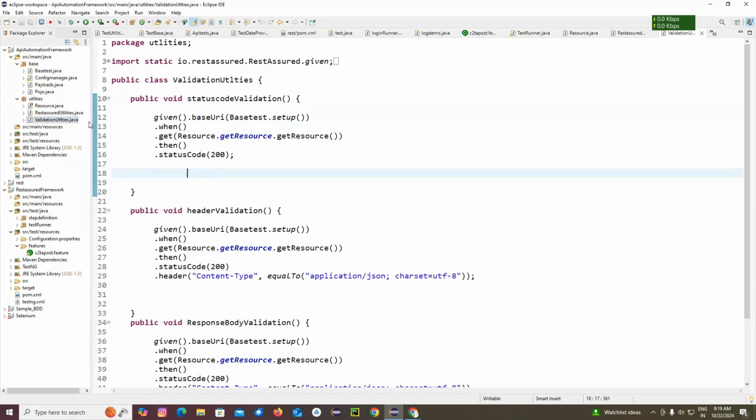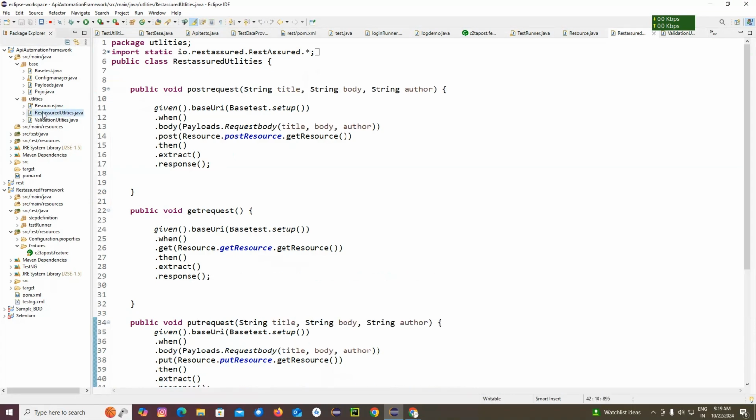Now it's going to be a very important video where we are going to add the feature file, and we are going to create the step definition for our automation framework. But before that, I'll do a small modification in the previous REST Assured utilities.